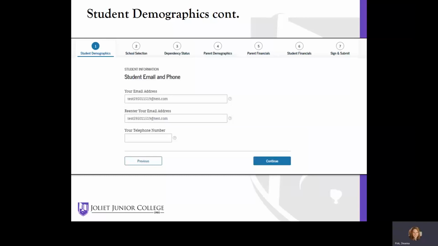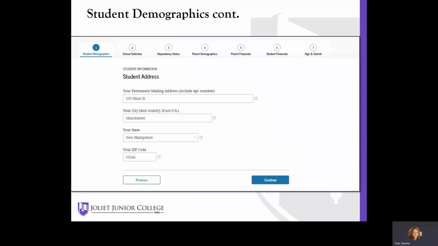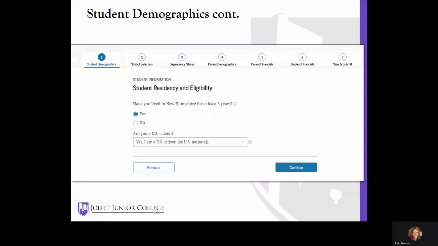The second student demographics screen asks for students' email address and telephone number. While not mandatory, it is beneficial for the applicant to include an email address on the FAFSA in order to receive important communications about their financial aid. The third student demographics screen asks for the student's permanent mailing address. The fourth student demographics screen asks for the student's residency and eligibility information.